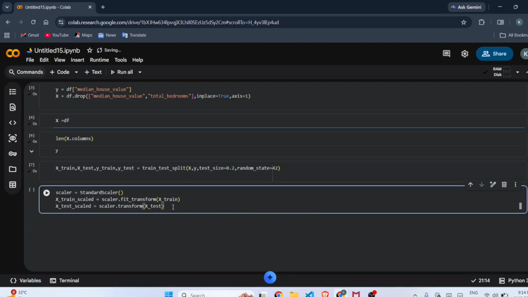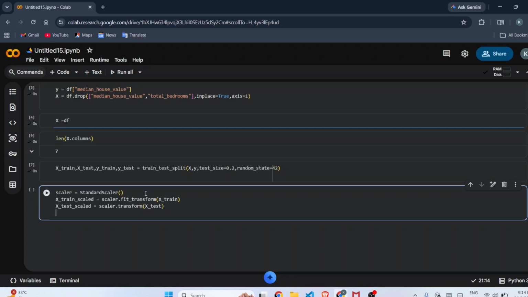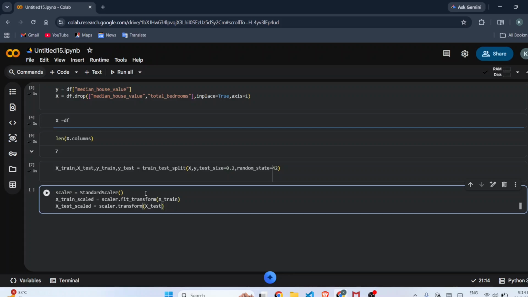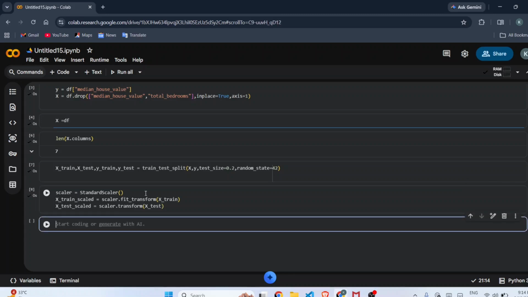For the difference between fit and fit_transform, you can check out the documentation, which is the best source for understanding this difference, available on the TensorFlow website.